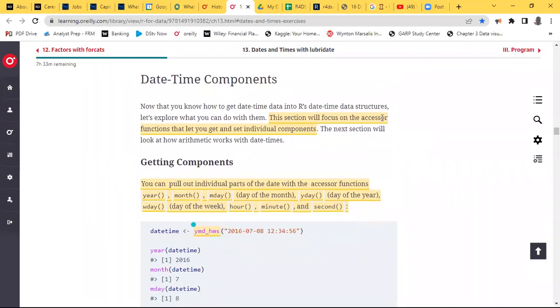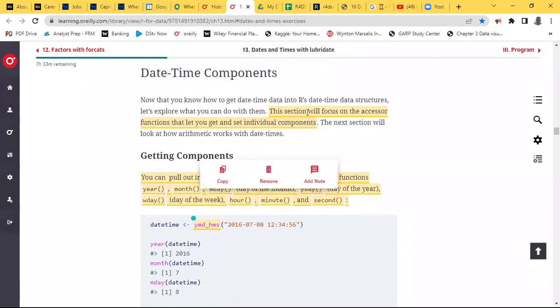components of the chapter. So apart from creating dates and times, the other thing I can do is work with an existing date and time structure. So that's what it meant by datetime components. So it says now you know how to get datetime data from strings into datetime data structures. Let's explore what you can do with them. So this section will focus on what they call accessor functions, that let you get and set individual components. The next section will show you how arithmetic works.